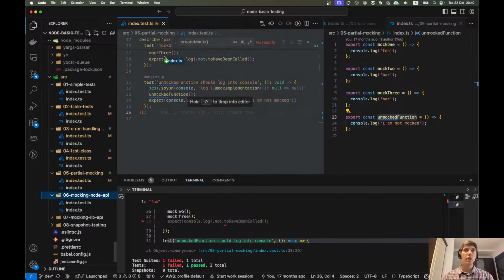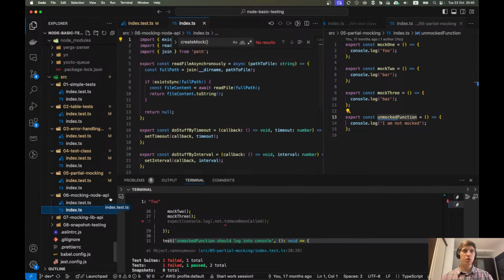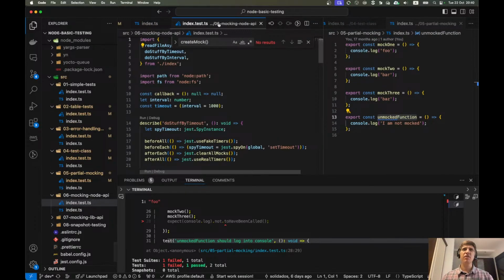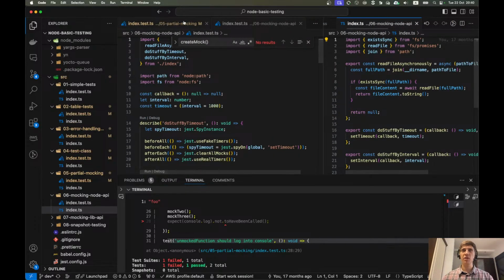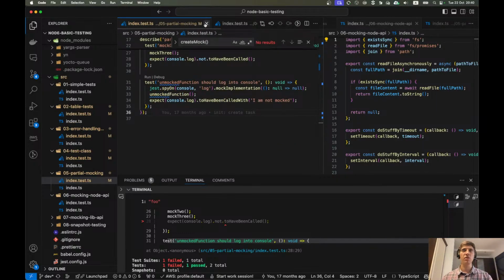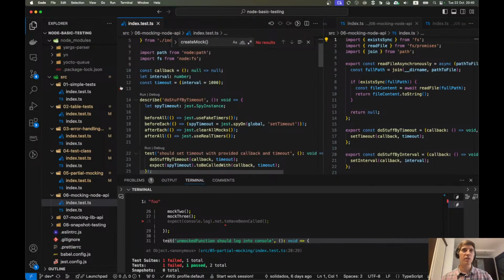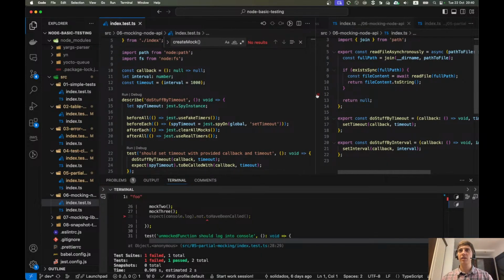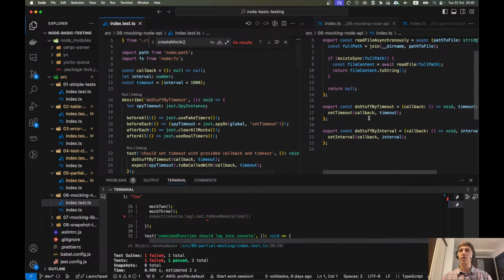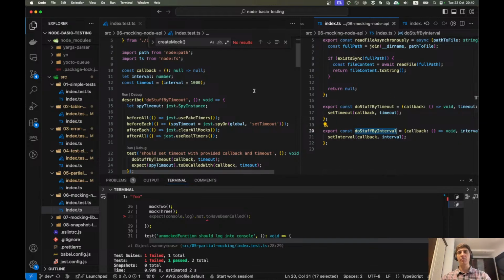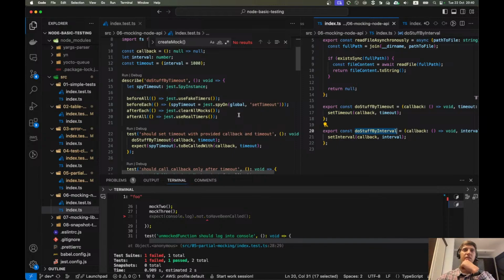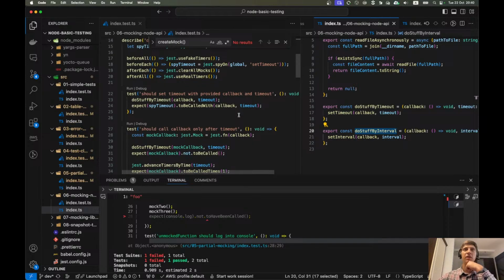Good. You can also mock Node.js APIs. It doesn't really differ from how you mock some external libraries, but you need to know that if your code is using Node.js APIs, you can mock it as well. So you have read file asynchronously here, you have do stuff by timeout, and you have do stuff by interval. By the way, Jest has a good API to work with timers. You can set fake system time, you can advance timers by a specific amount of time, and so on.